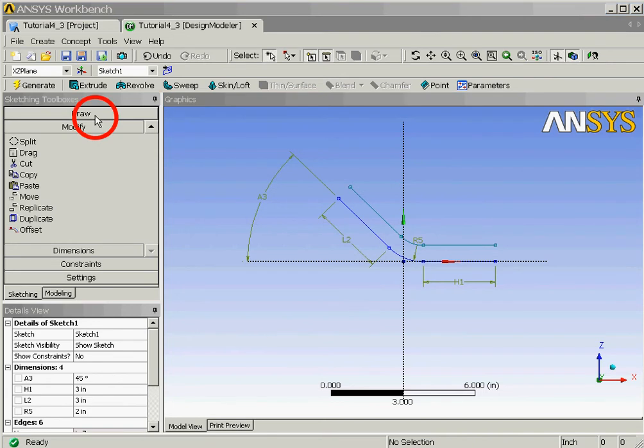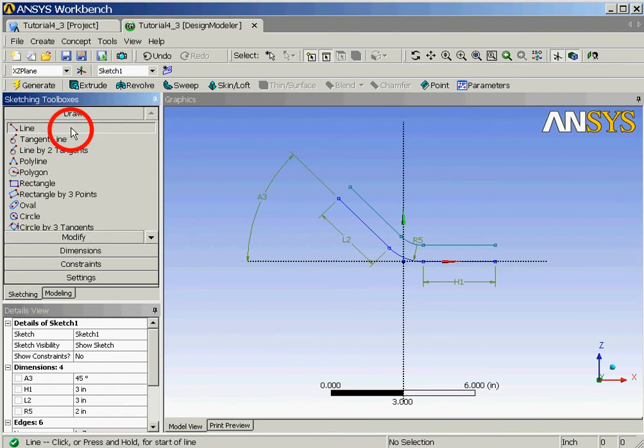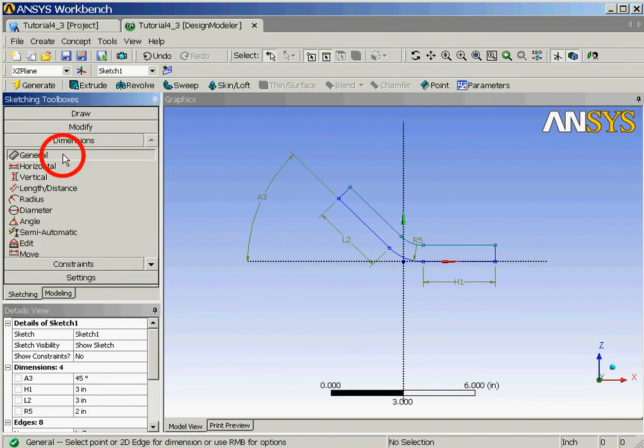Our next step is to close the ends of the sketch by using the Line tool in the Draw toolbox as shown here. We'll now define the thickness of the profile by using the General option in the Dimensioning toolbox to place a dimension, and then set its value in the Details View area. Since this completes the sketch of the profile, we'll now start to define the extrusion by clicking on the Extrude option.